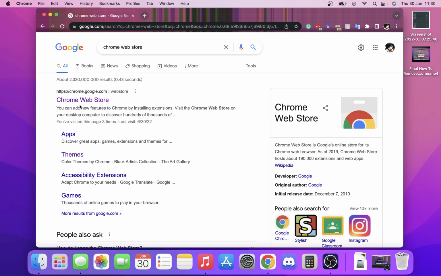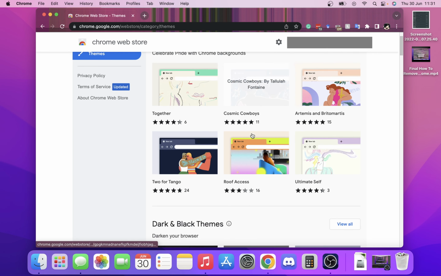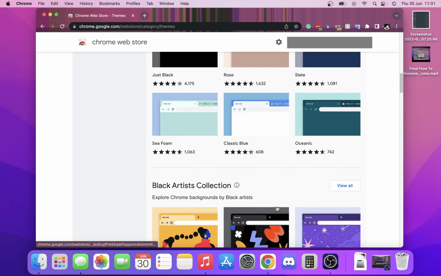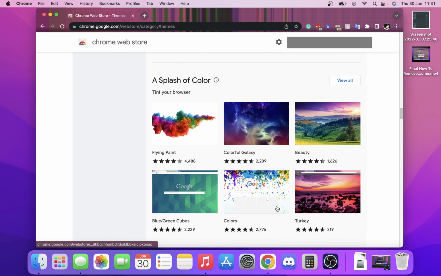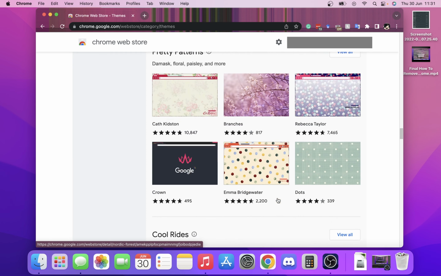As you see here, we have the Chrome Web Store right here. Just click on that. You're going to see we're here. Then just under extensions on the left hand side, you're going to see themes. Click themes, and you're going to see there is a variety of different themes we can choose from. And another cool thing is you can also search for themes. Maybe you want something a bit more specific, you can search from.